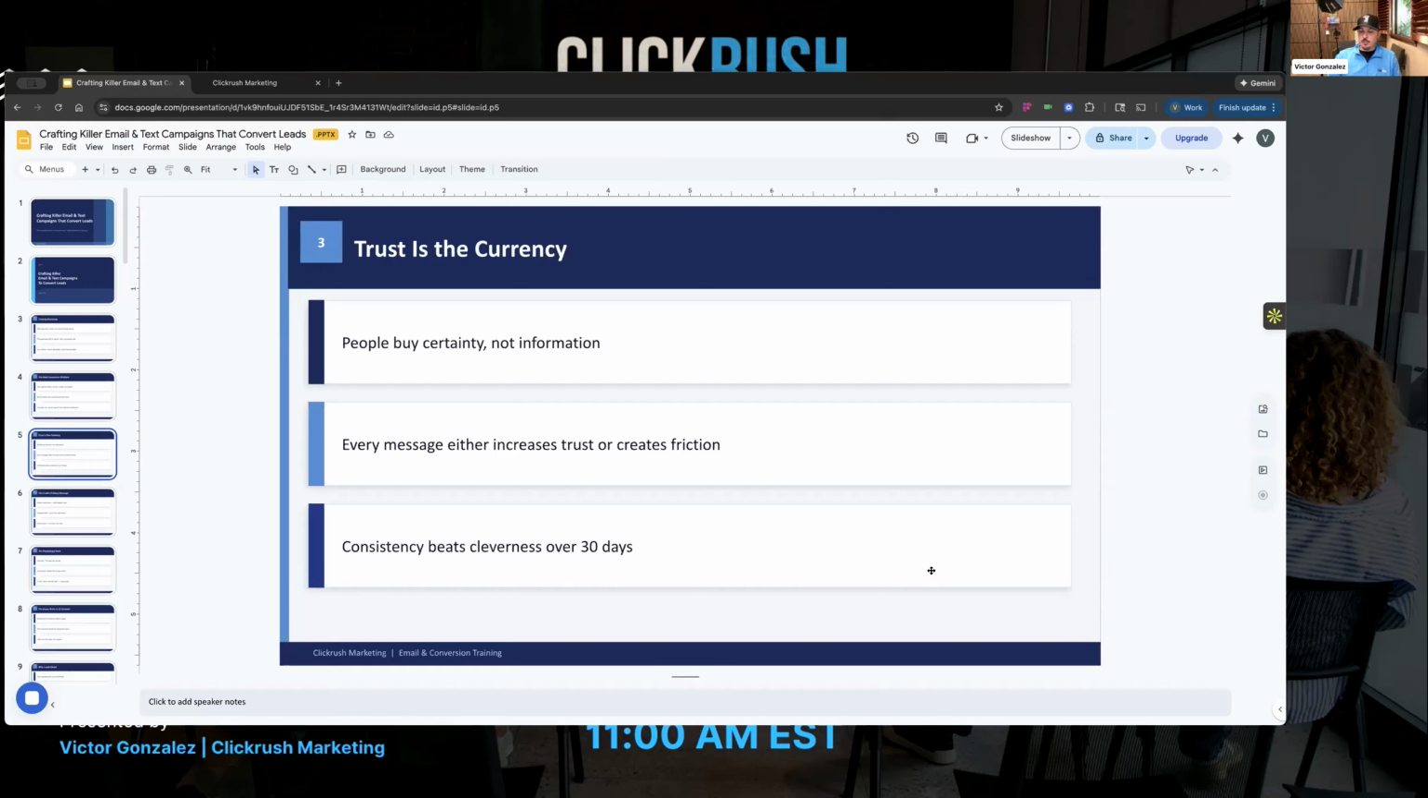Consistency beats cleverness over 30 days, right? You have to be consistent, but you need to be smart about the way that you structure your campaigns for both email and text. You should have three jobs for every message that you put together. So, first one is reducing uncertainty. So, what's going to happen next? Second is increasing the belief that you are the right choice for that consumer. And then the last part is creating action, which is one clear next step.